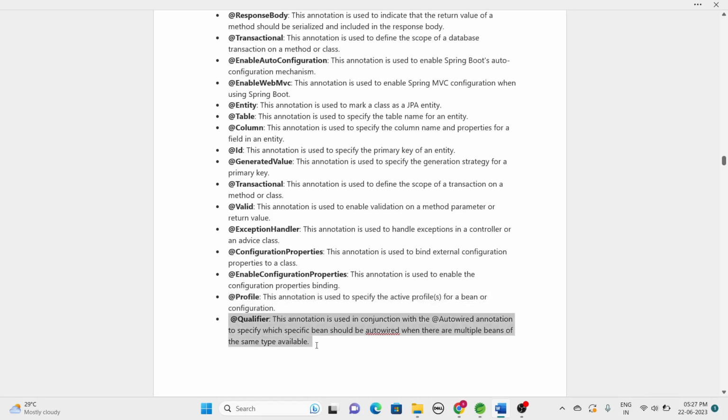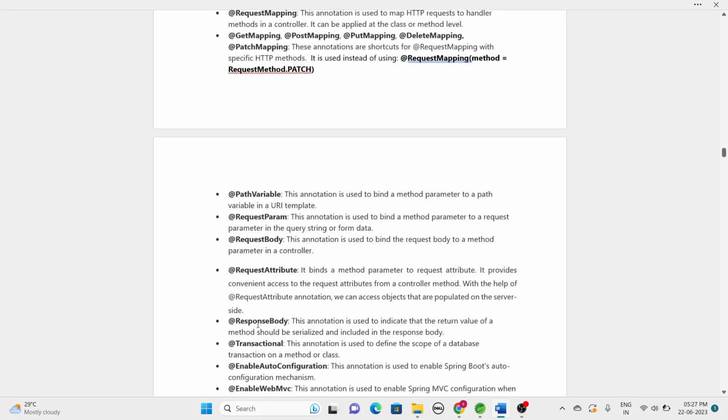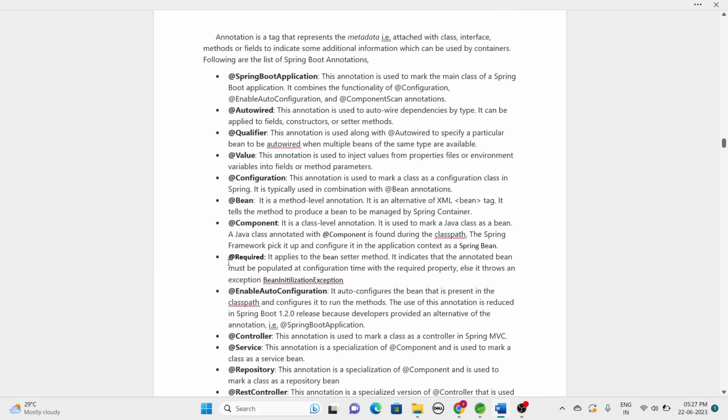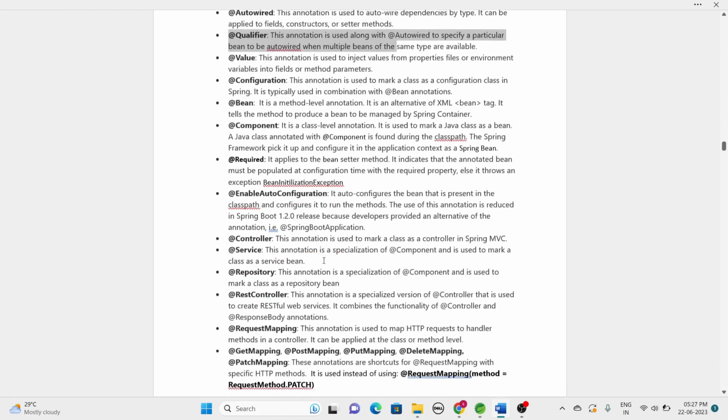Next is @Qualifier. This annotation is used in conjunction with @Autowired. This we have already discussed. I think it is repeated. Yeah, Qualifier we already discussed.